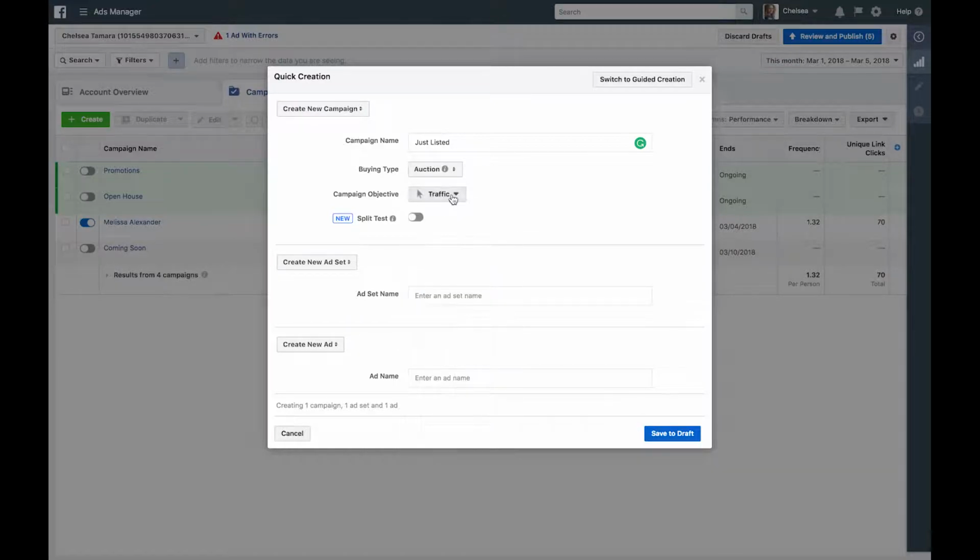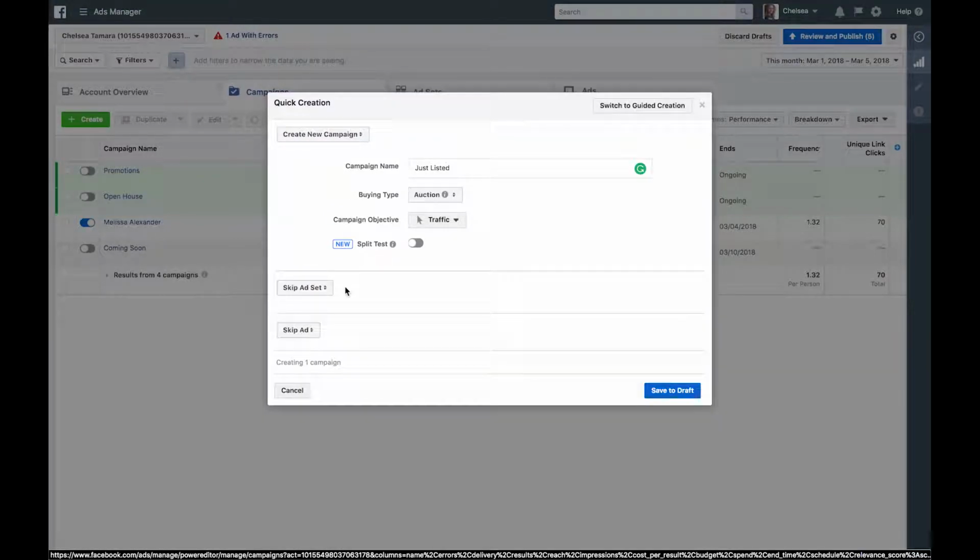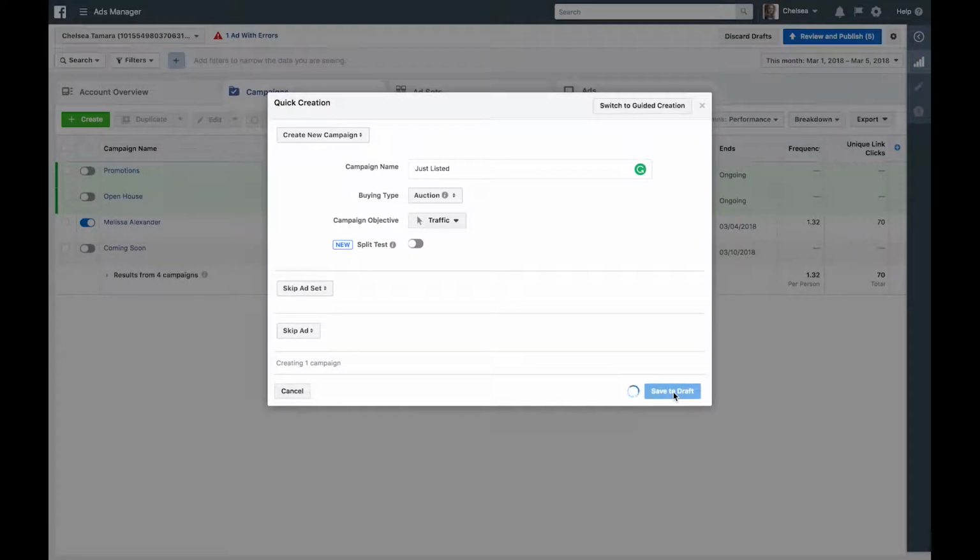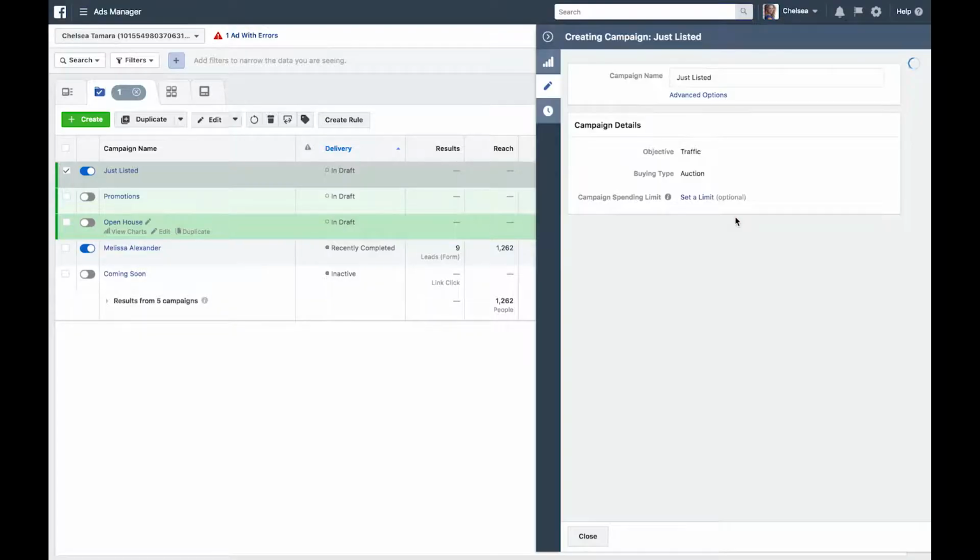One thing I want to point out is the split test. Split test is an option that you can use if you have two variations of the same ad and you want to see what will perform best. This is a great thing to do if you have some time and want to play around. So I would definitely suggest trying it out. Right now we're going to say skip ad set and skip ad. So we're going to go over here to say save draft. And then we are going to hit close.